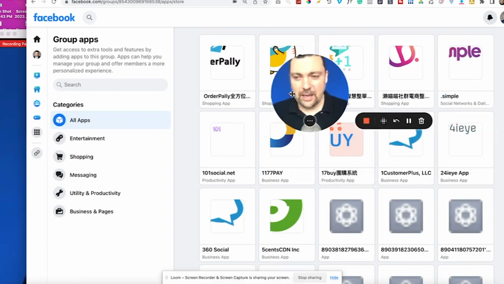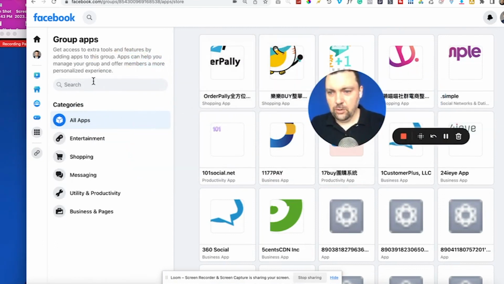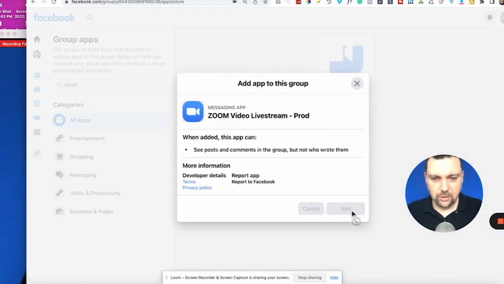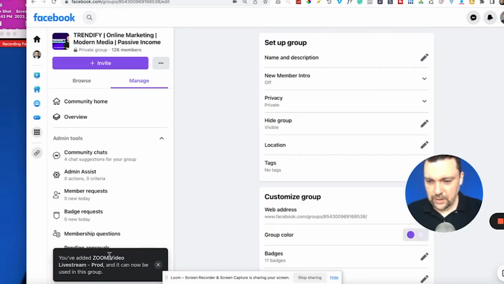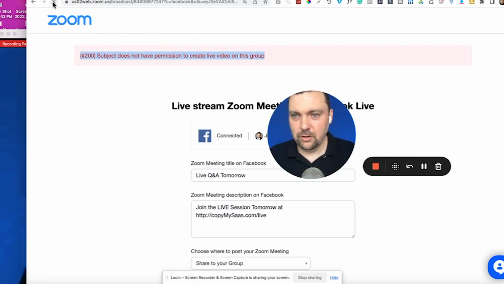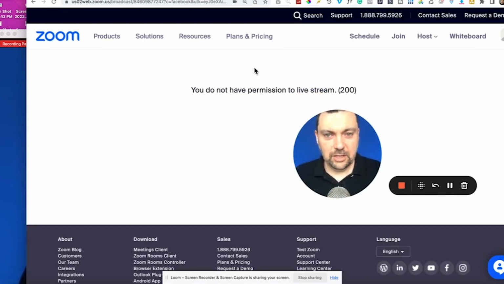You'll see a ton of apps in this list here, but we're just going to search for Zoom, and there it is. Then I'm going to add it, give permission. You've added Zoom live video stream. It can now be used in the group. Now I'm going to go back to my room here, refresh it. Okay, so I refreshed and it's still giving me this, but I'm going to have to close this out and then go back to Zoom and launch live one more time. So let me do that.